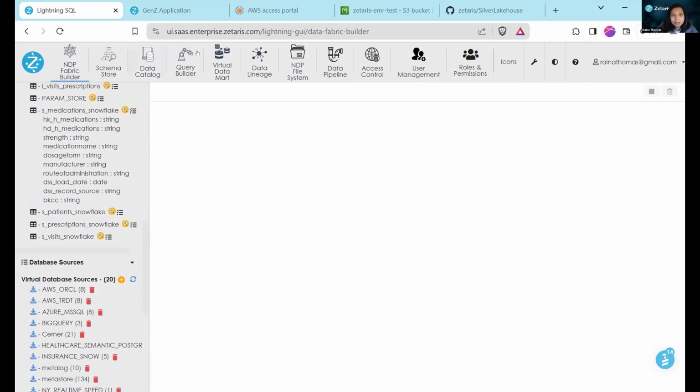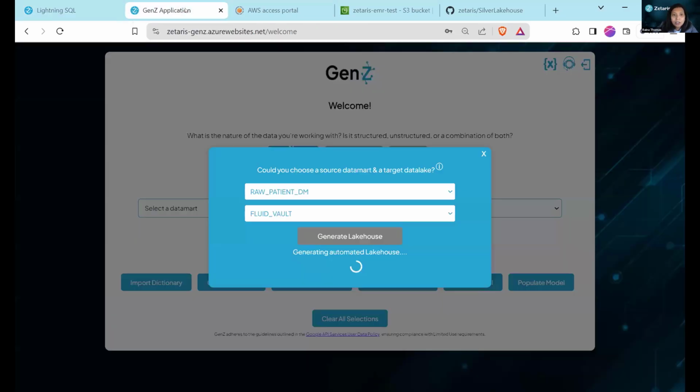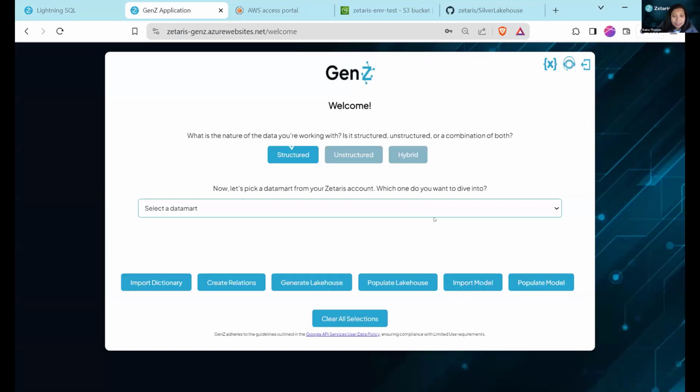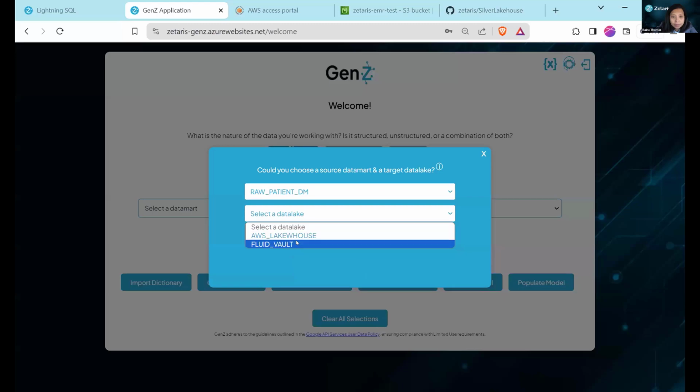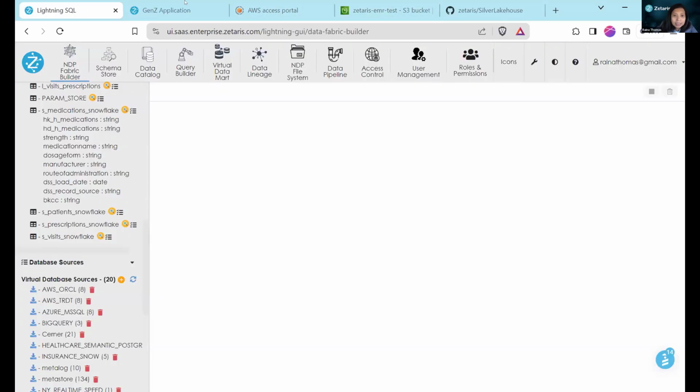Now, this is generating the structure. What is the next step? It's important for us to also try to automate the load. So what we've done is just click on populate lakehouse, choose your source, choose your target, and populate lakehouse. What it's doing at this phase is running the insert pipelines.